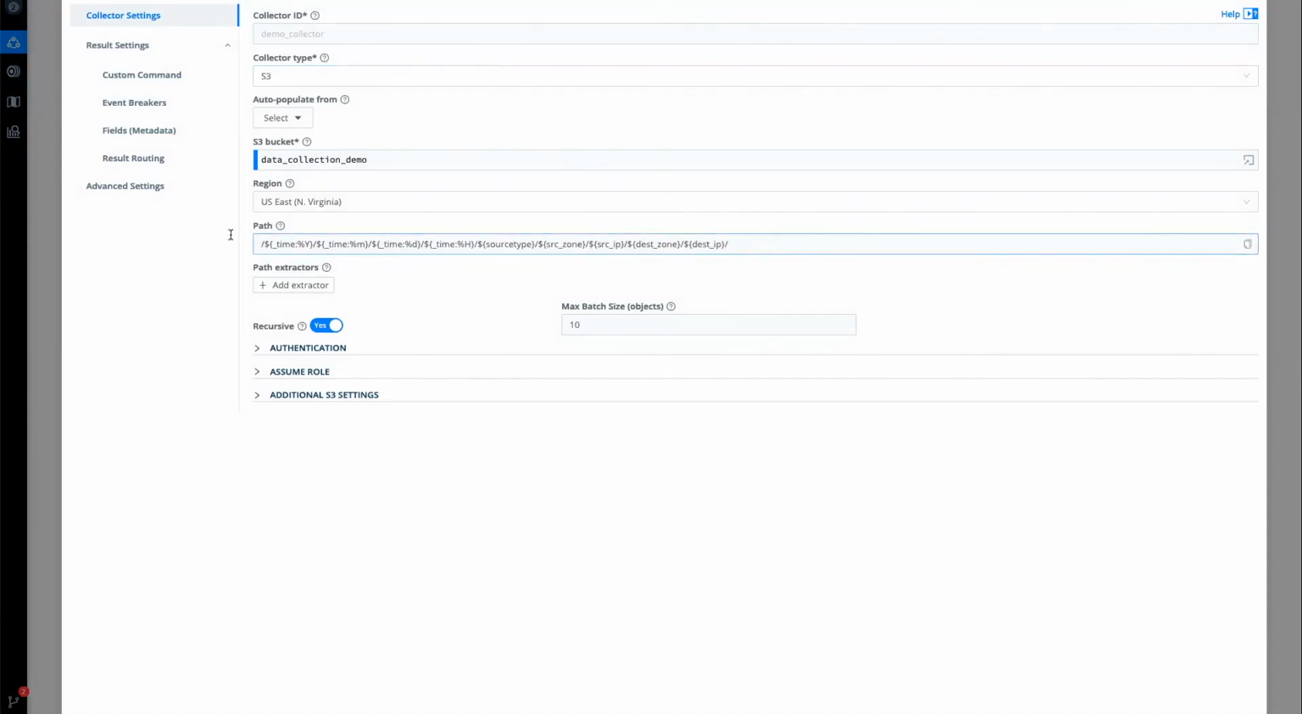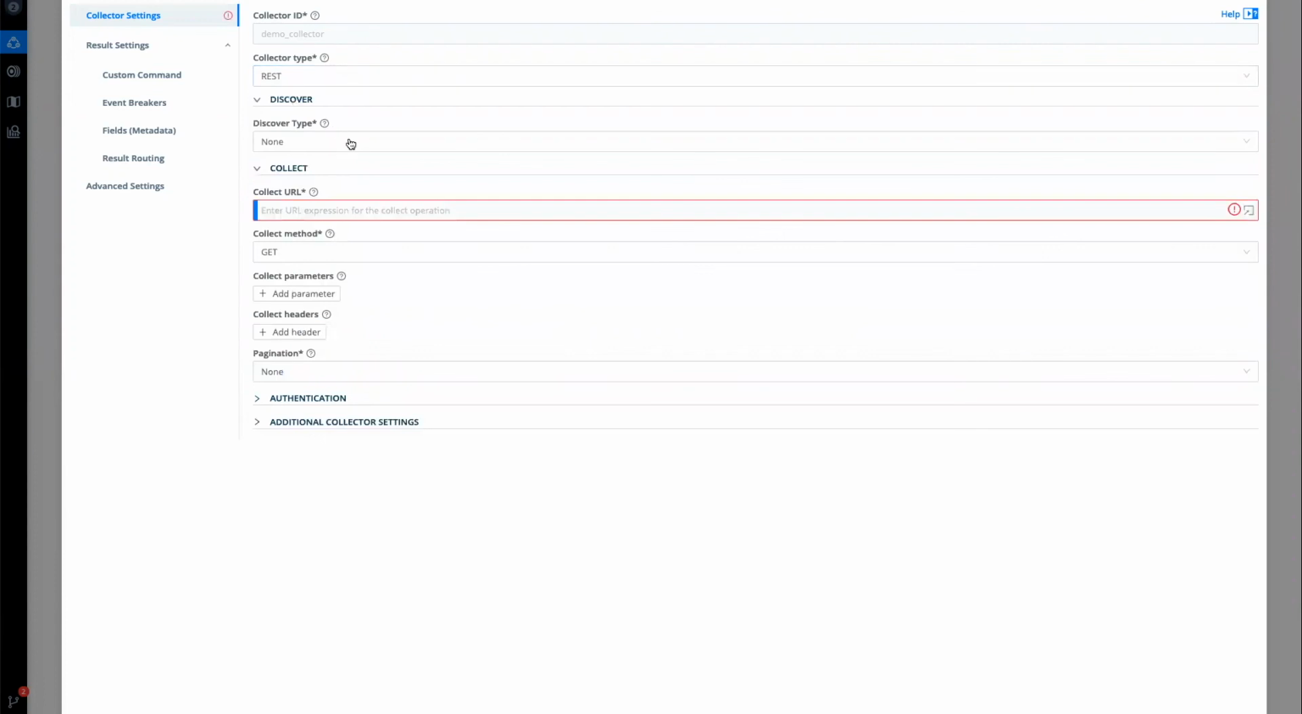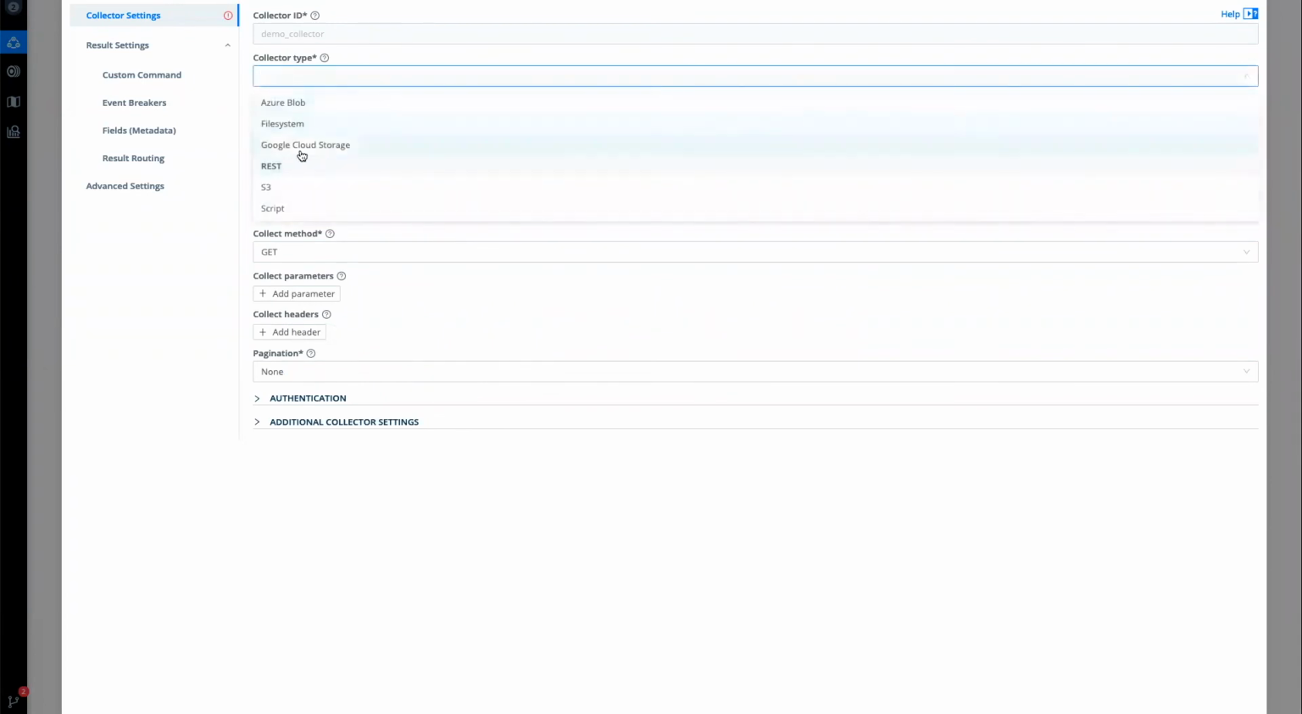So, with our partition path here, this is nice because we've broken this down into year, month, day, hour folders. LogStream does collection in two ways here. And it actually makes more sense if I pull up the REST collector. We discover first the data that we need to collect, and then we collect the data. So there's some intelligence behind what we're trying to do here.